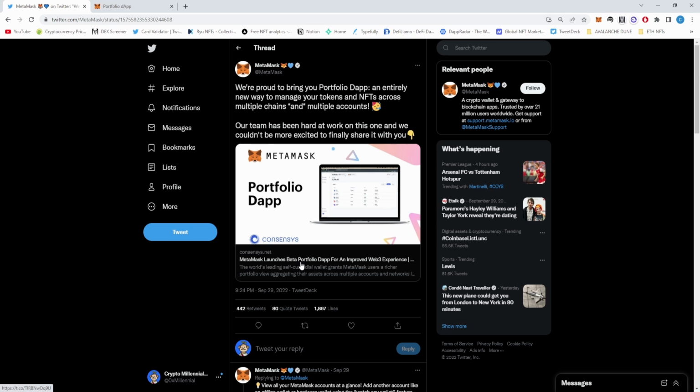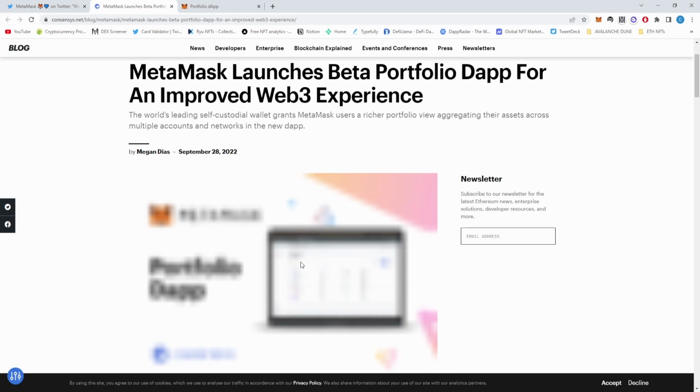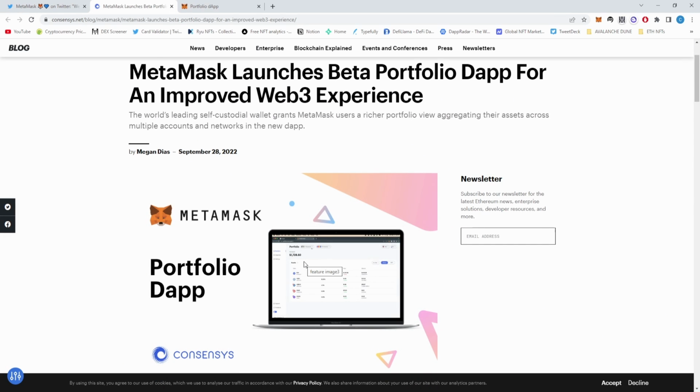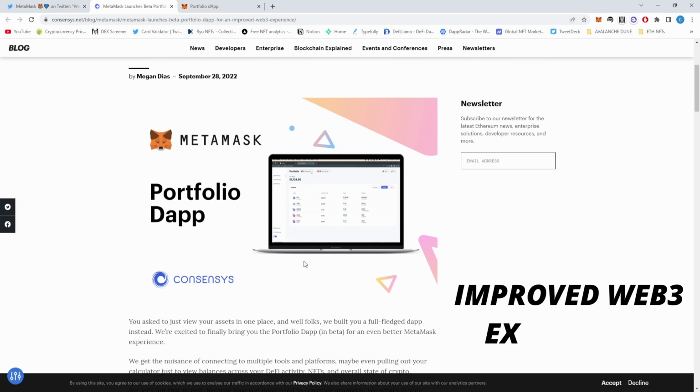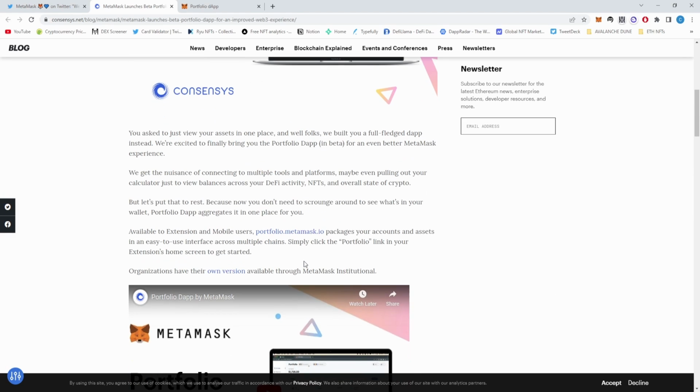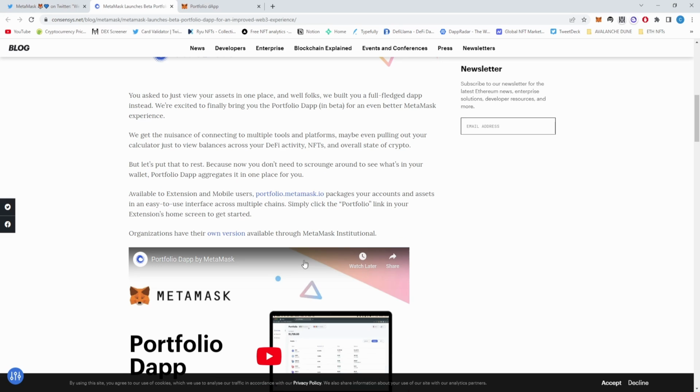So they put this announcement out a few days ago on Twitter. What we're going to do is have a look now at exactly what they're saying in the blog. So Metamask launching the beta portfolio, and what they're saying is this is going to deliver an improved Web3 experience. Okay, fair enough. They want you to be able to view your assets in one place. And to me, this shows that as well as using Metamask to transact in Web3, mint NFTs, all of that, they want you to also be able to use their tool to track your portfolio, your NFTs, DeFi activity, that sort of stuff.